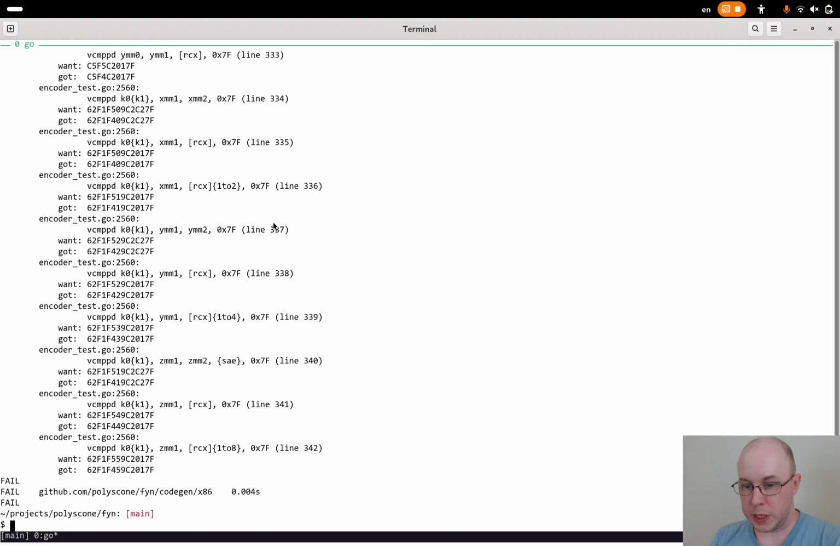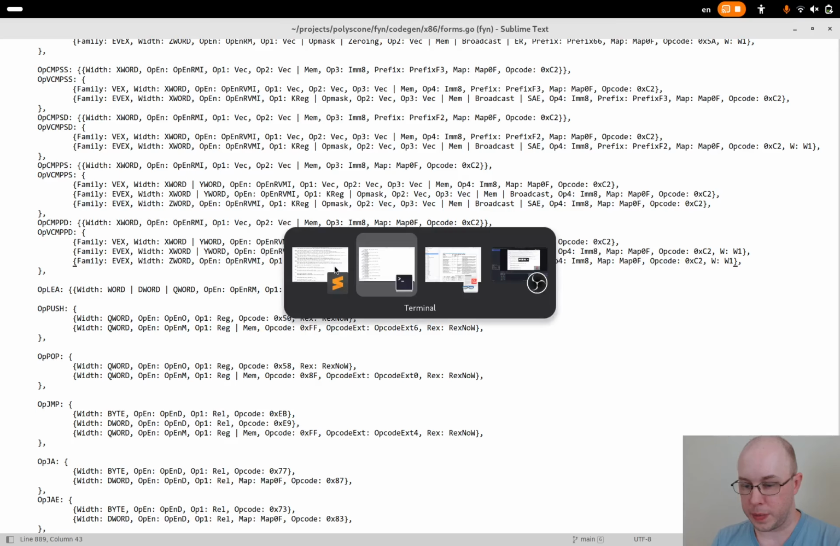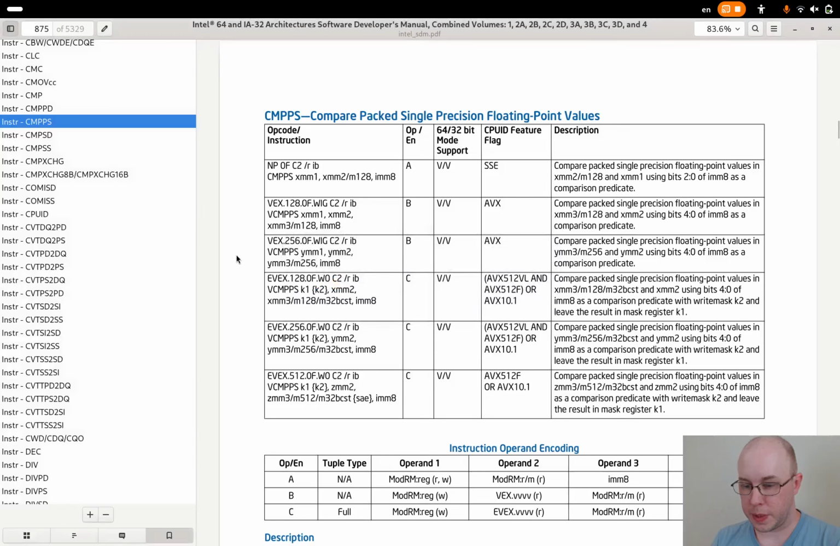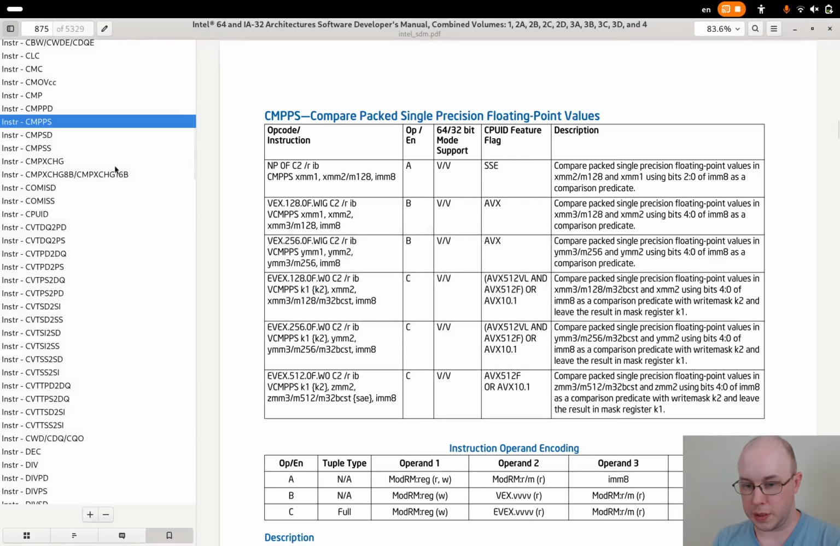So VCMPPD has the correct opcode. It looks like basically just something in P1 is not being set. So it needs to set K1, I think. So let's just go to the form table.